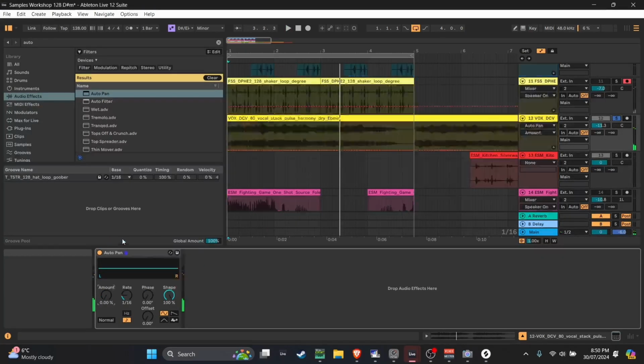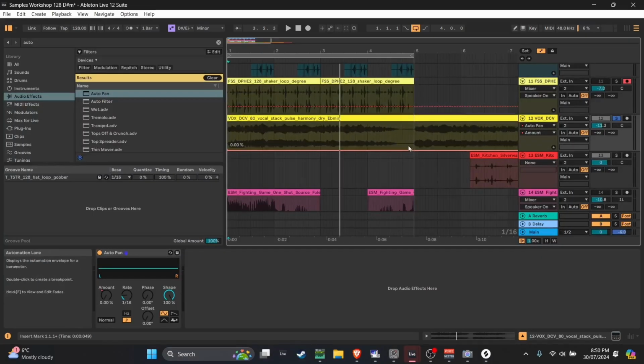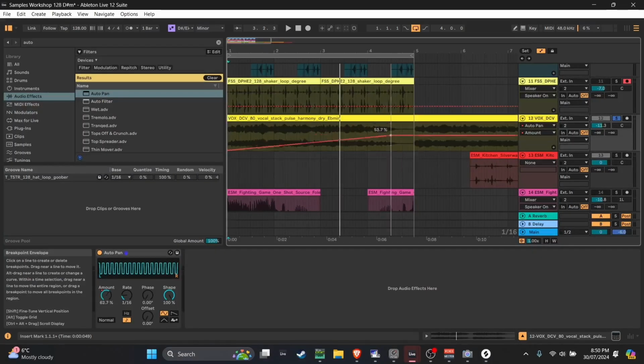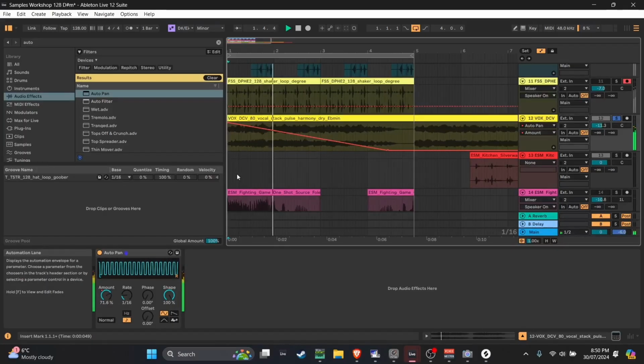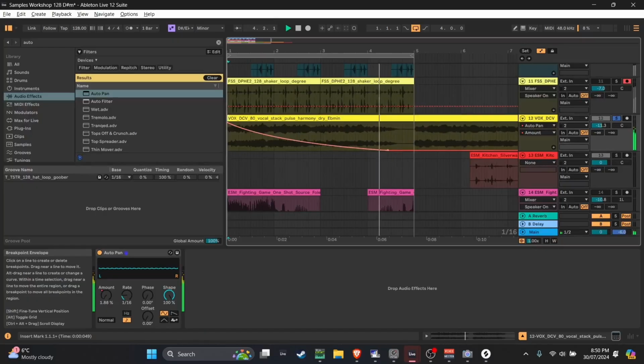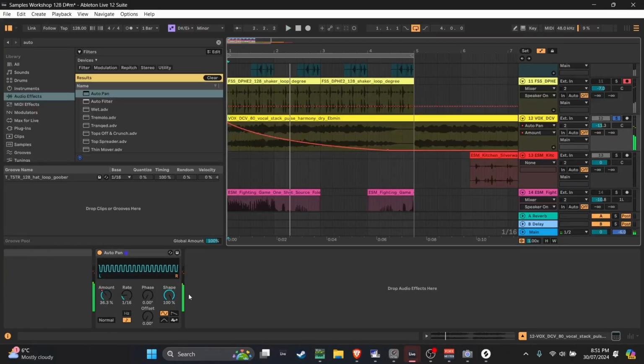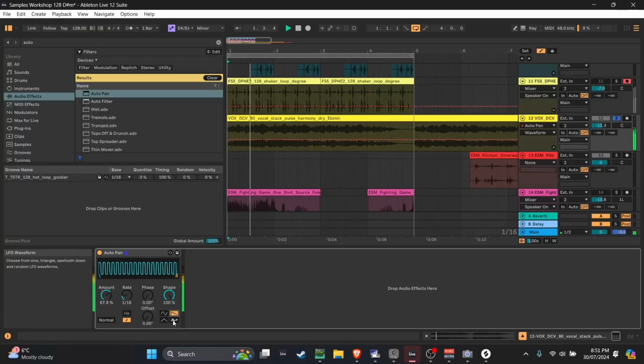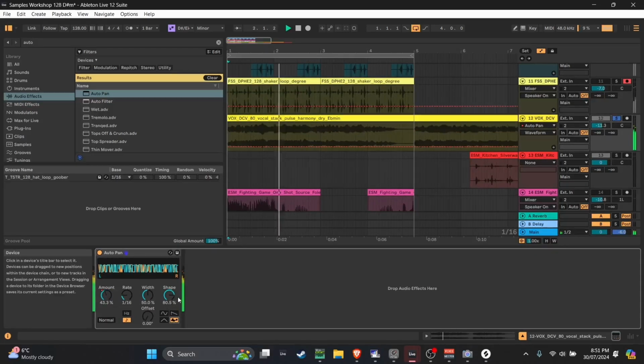So maybe I'll do show automation and have this start gated and go down. And you could mess around with the shapes here, however you like. This is random.